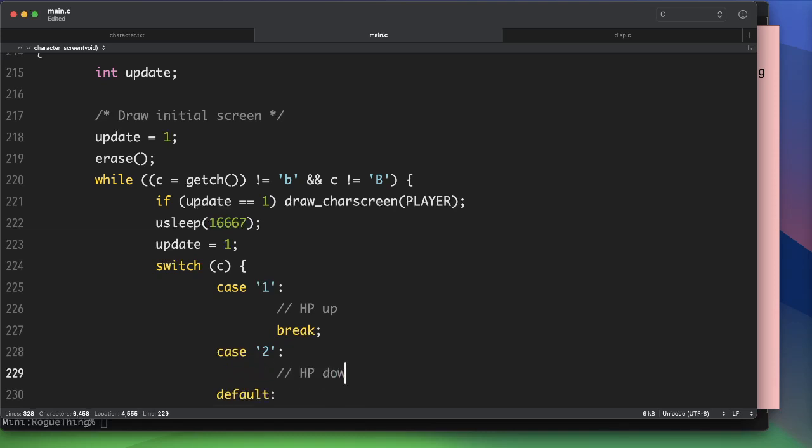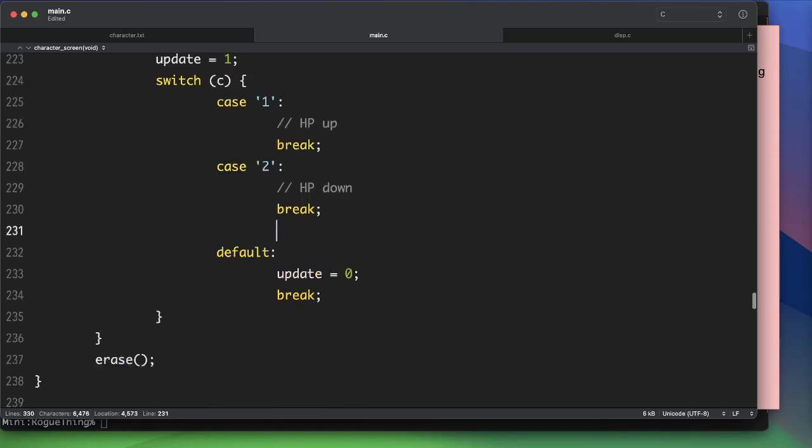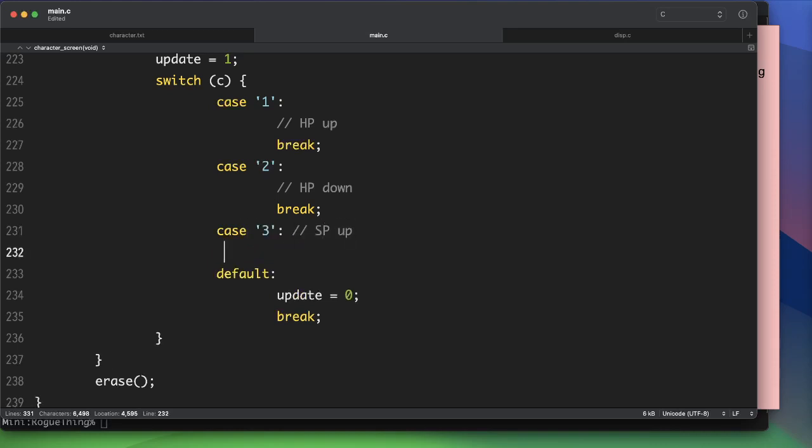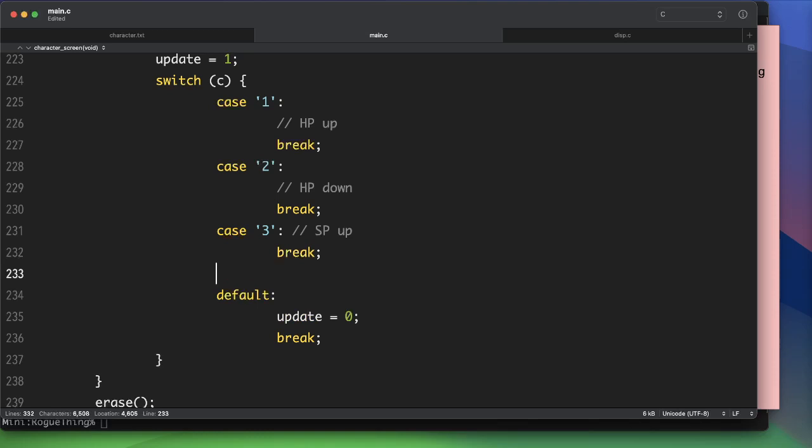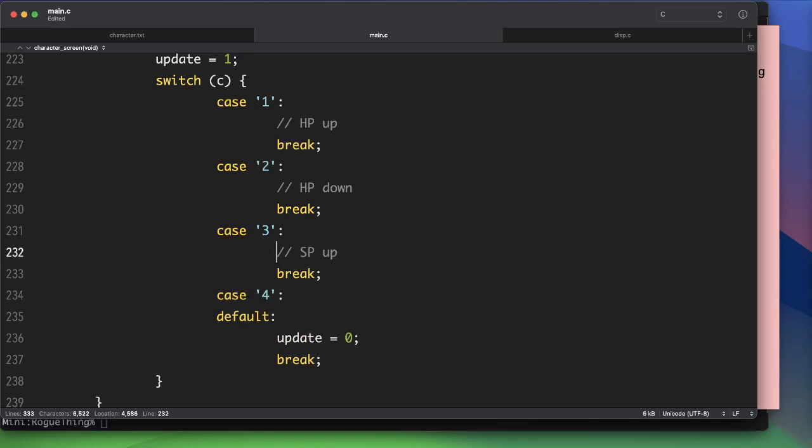HP down. Gotta put the skeleton in there. 3 is gonna be SP up. That's wrong.